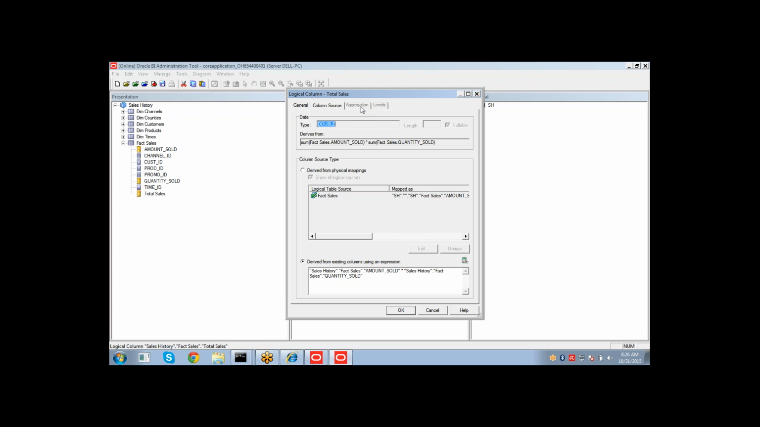You can see that here, it is the sum of amount sold multiplied by the sum of quantity sold. Because these two already have an aggregation rule defined, the same property can be inherited by this new logical column as well. So this is the difference between creating a formula for the new logical column from the existing columns and using the physical column mappings. If you use the physical column mappings, it uses the physical layer columns. When you define the formula from the existing logical columns, it uses the logical columns.